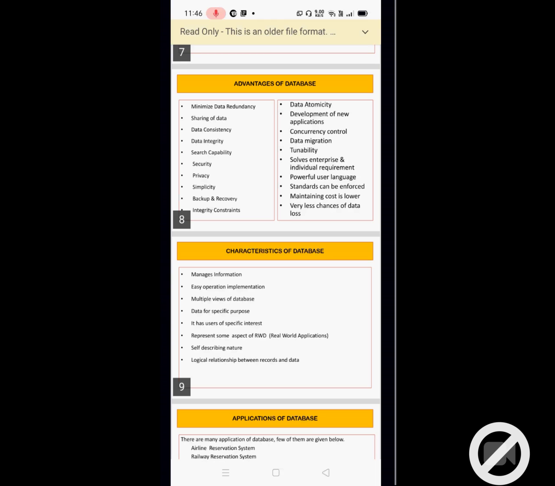And what is the sharing of data? What is the purpose? In a DBMS, data can be shared between authorized users of the database. Only authorized users can share the data. Nobody else can enter into the sharing process. All the users have their own right to access the database up to a level.